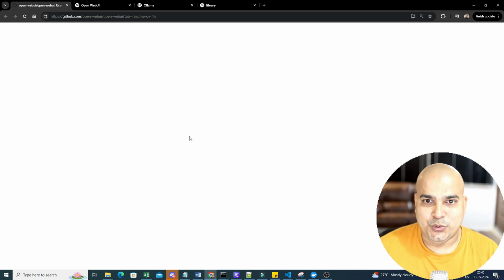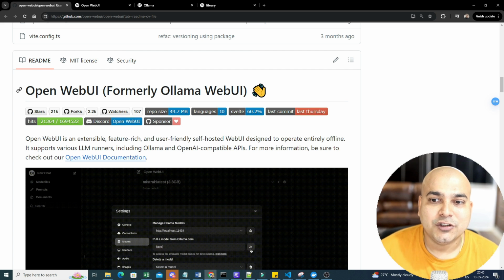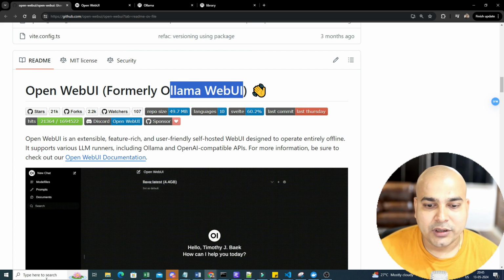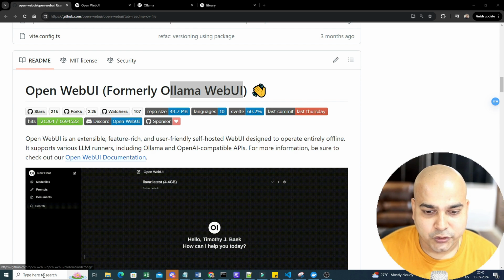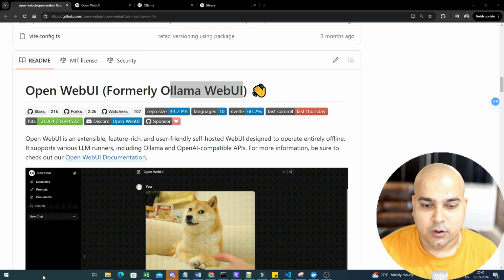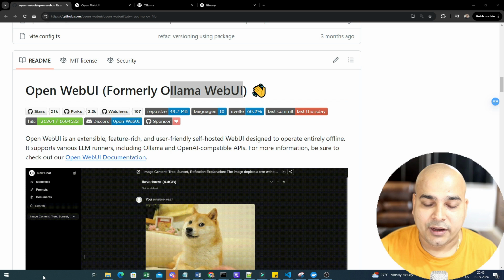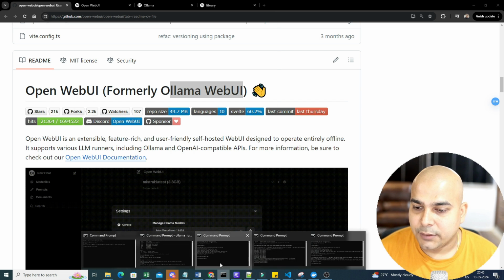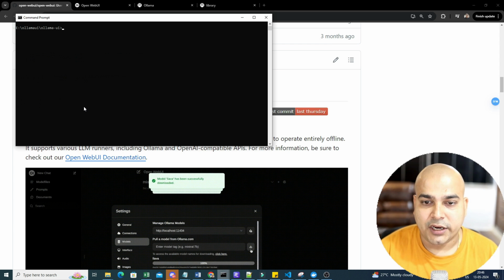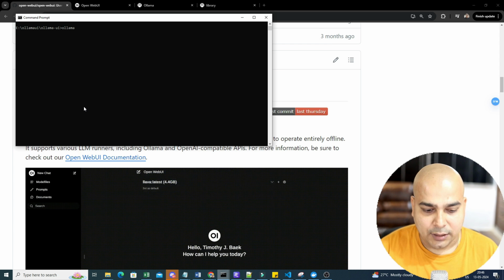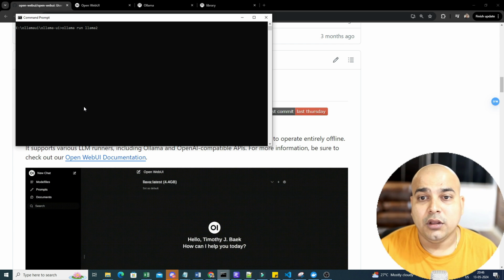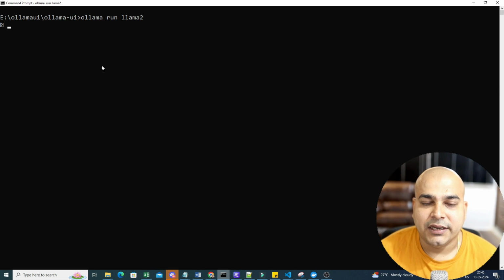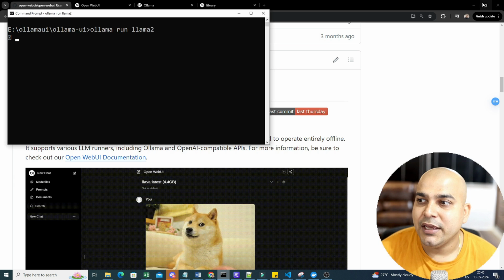But now, the good news is that Ollama has also come up with this Ollama WebUI, right? Because initially, once we downloaded Ollama, we used to work with command prompts, right? So if I open the command prompt over here, let me clear the screen. If I write ollama run llama2, I will be able to interact with it in the command prompt.